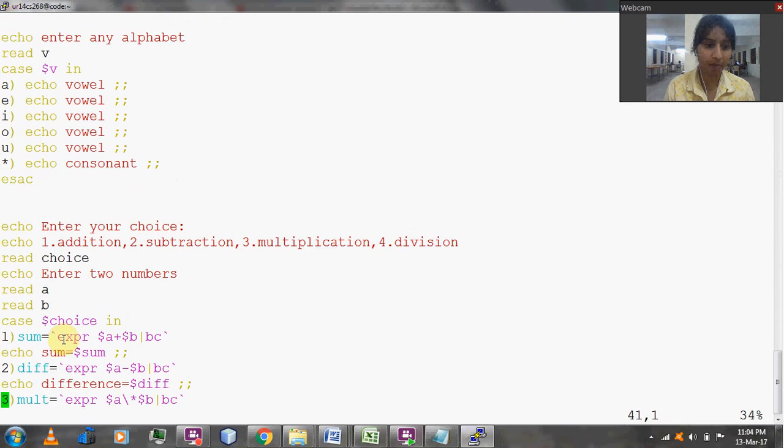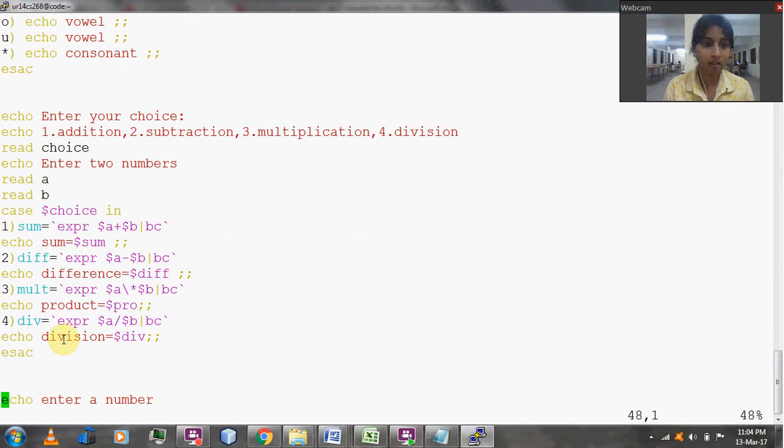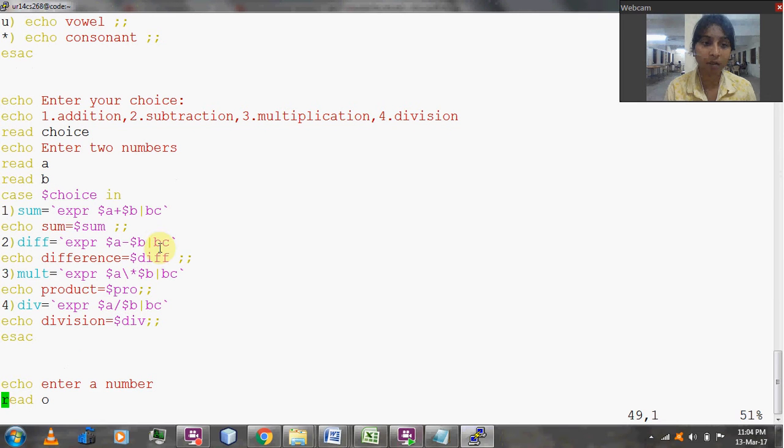Now the next program is to use a switch case to have a mini calculator which performs addition, subtraction, multiplication and division. Here also the same thing follows. The input is taken and then 2 numbers are being read, and it is put in a switch case, and according to the choice that we have taken, the operations are performed.